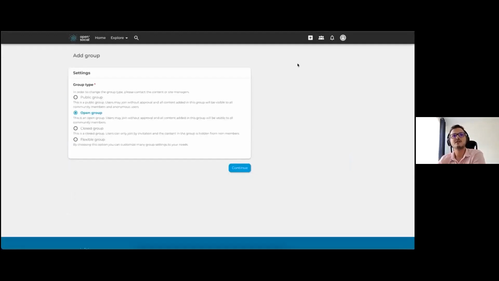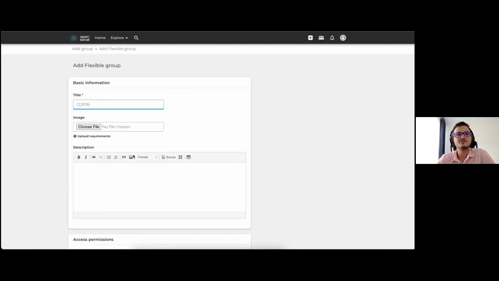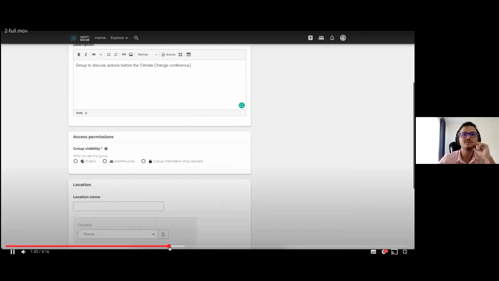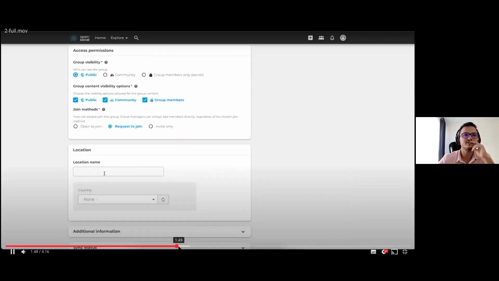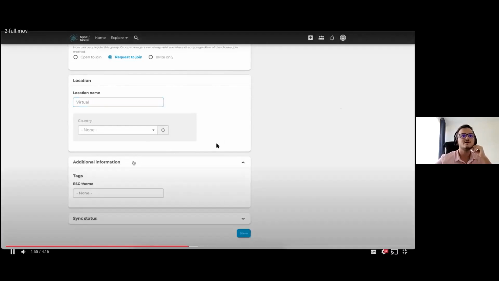And here, I'm just going to create a new group and show how it works the other way around, so from your community platform to your CRM. So I'm going to create a COP26 group, just adding some information here, description. Probably don't need to see me typing. Just setting the permissions here. Okay, just location. Cool.